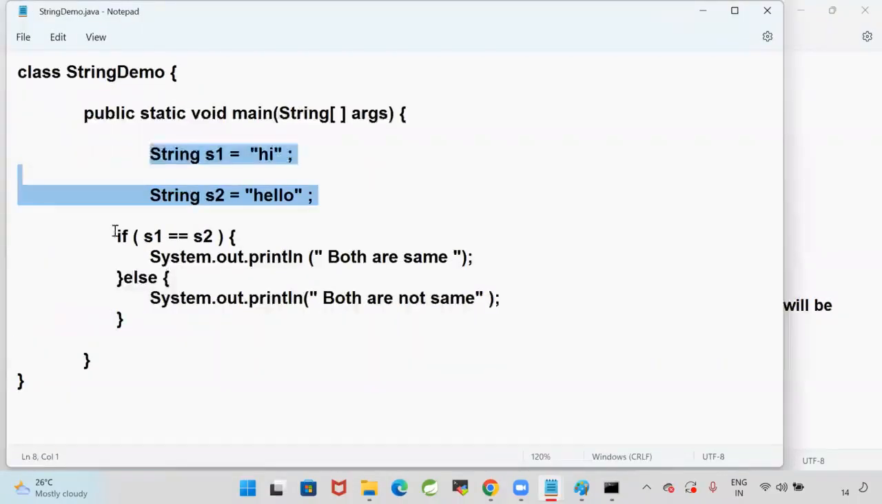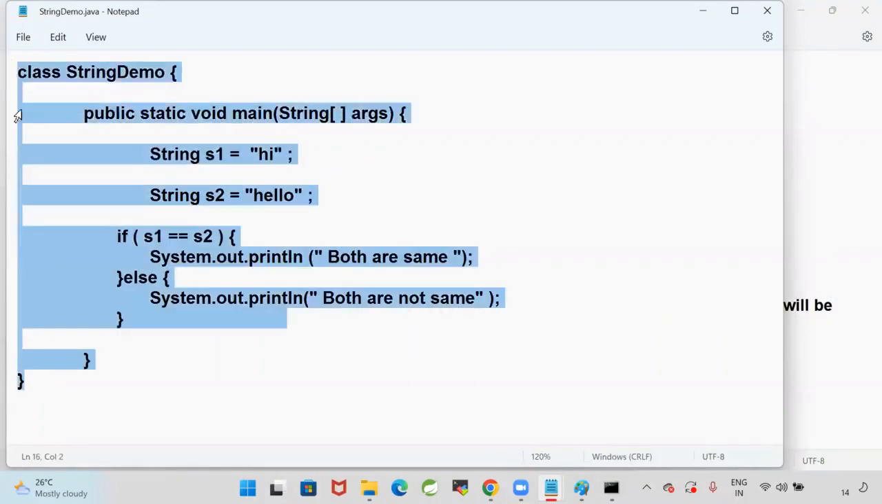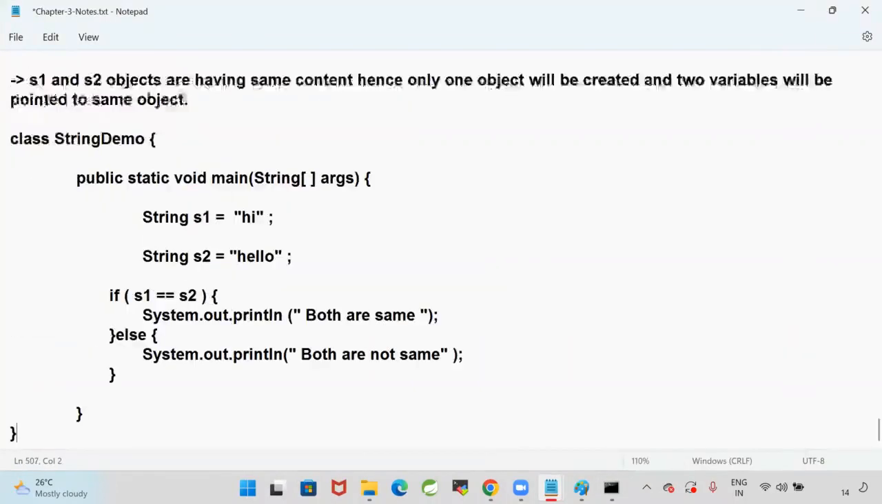Now, we can check like this. When we check like this, we are going to get the output as both are same. Are you clear with SCP now? Yes. What is the SCP? SCP is the string constant pool.